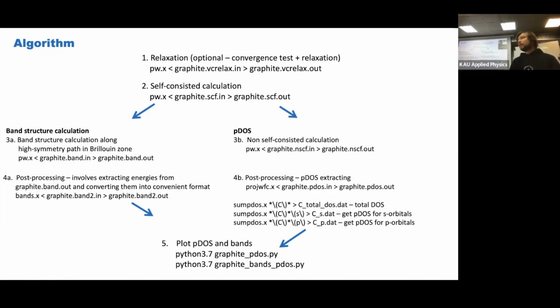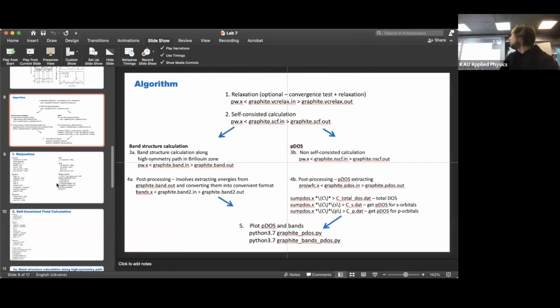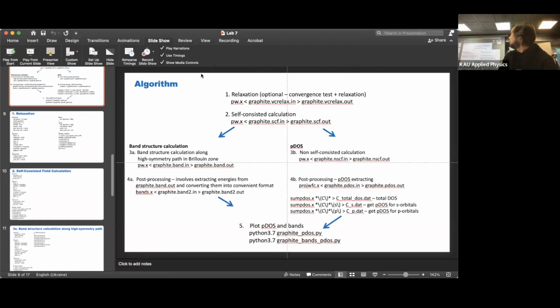And we can start. It's almost the same as for total DOS, but with some additional things, some pDOS settings, but I will tell you about them when we get to it. I'll say a few words about the algorithm just to repeat how we can do it.